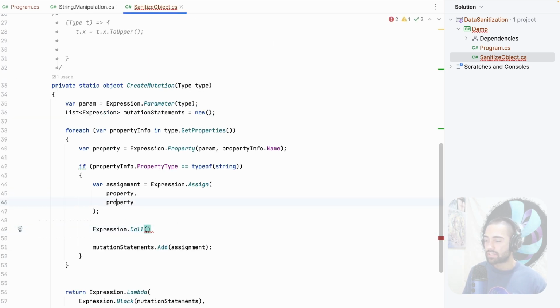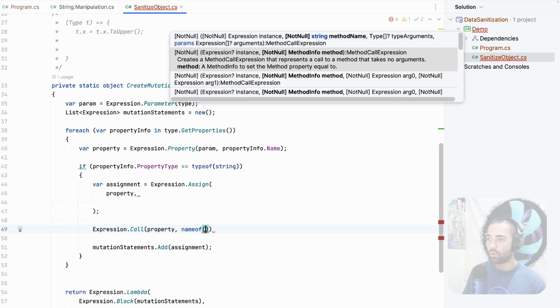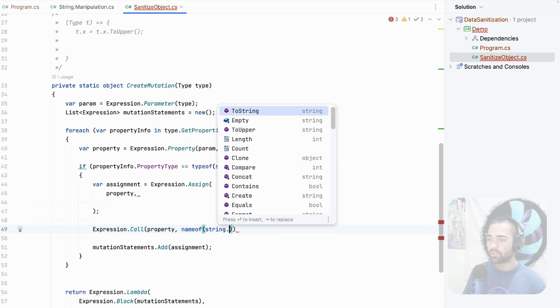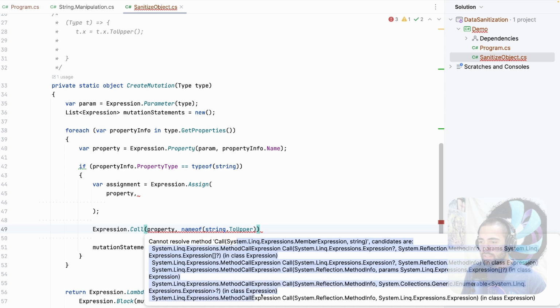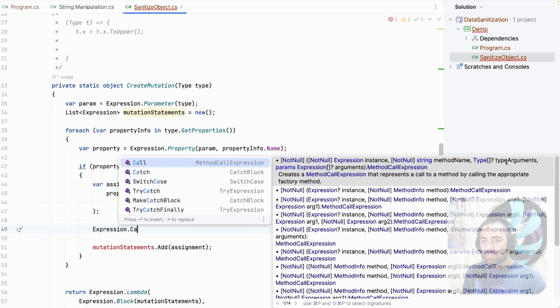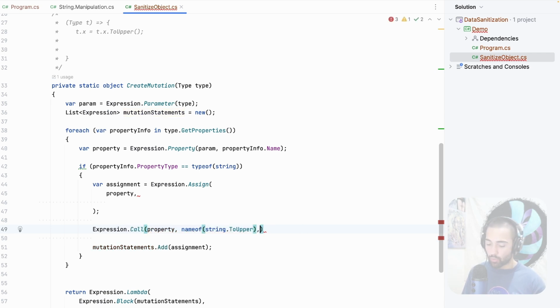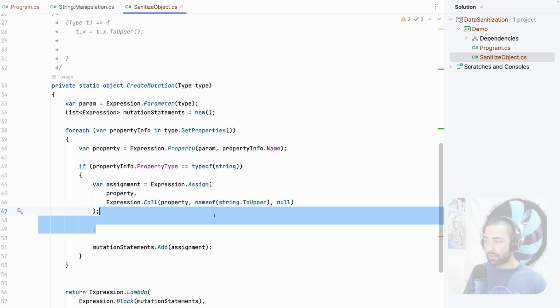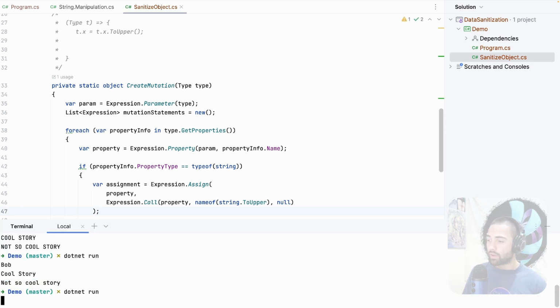So let's come back to the sanitization object. We're going to take the property, which is our instance, and we're going to call the function that is on the string toUpper. And of course, the instance was meant to be working on an object rather than on an expression, I think. So let's take a look at it again. No, so it's actually instance, method name, type arguments, which I have none, and then a params of expression array of arguments, which we also have none. So all I have to do is pass a null here and it should be fine. Once we have this, this is going to be the toUpper expression, right? So let's go ahead, place this over here, open up the terminal, run the application again.